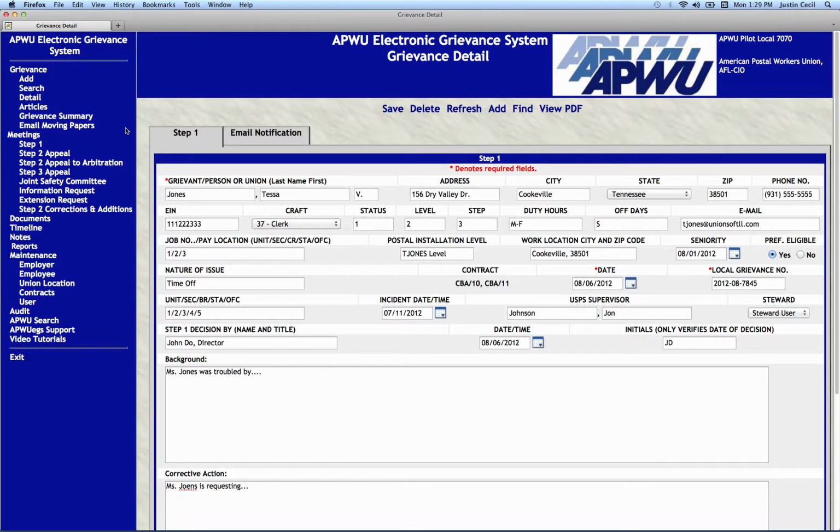The next features we're going to discover are the ability to search out your grievances. After you've added all of your cases, you need a way to run reports on those cases. So in the next segment of the series, we're going to work on searching out grievances and running reports on those grievances.